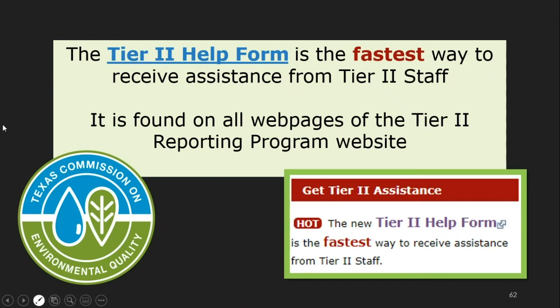Please keep in mind that all Tier 2 staff for the 2020 annual reporting period will be working from home. This does provide some unique challenges as far as assisting people remotely. So we appreciate that you all are understanding of this.